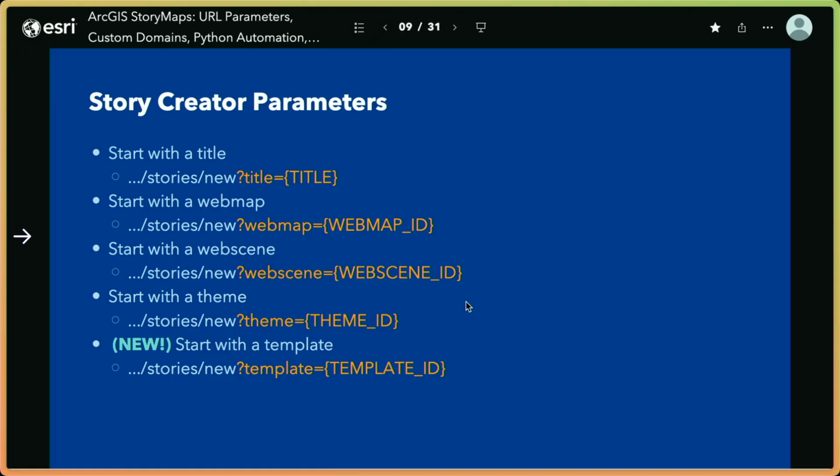New this year, we've also added templates, and so you can also prepend a template ID. So if you have a workflow, maybe you're in a parks department, and you want every park to create the same story, you can send out a link, hey, click here to create a story about the park for this campaign. The template's automatically going to be applied and have starting content for their story.